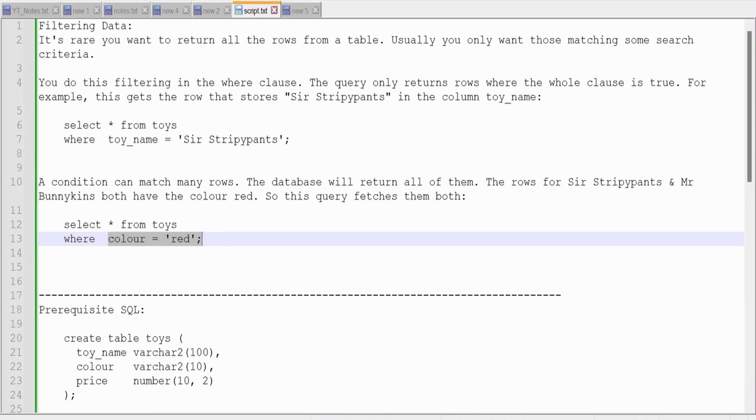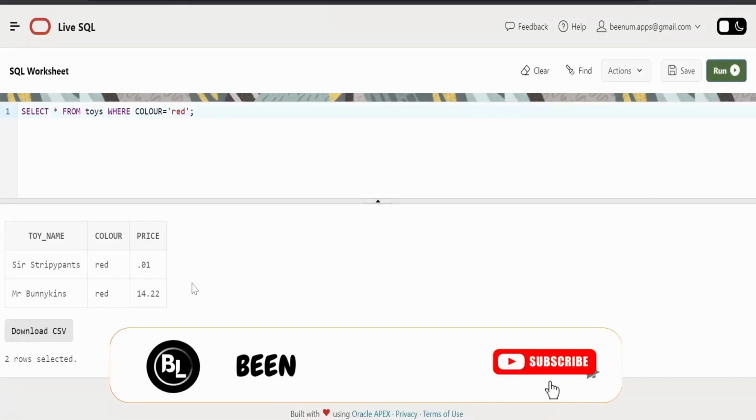Now, there is an assignment for you. What you can do is create a SQL statement and fetch the details of the toys whose price is greater than 10.